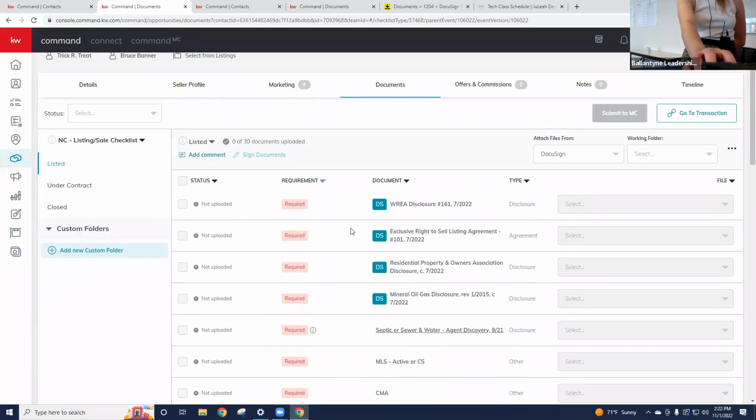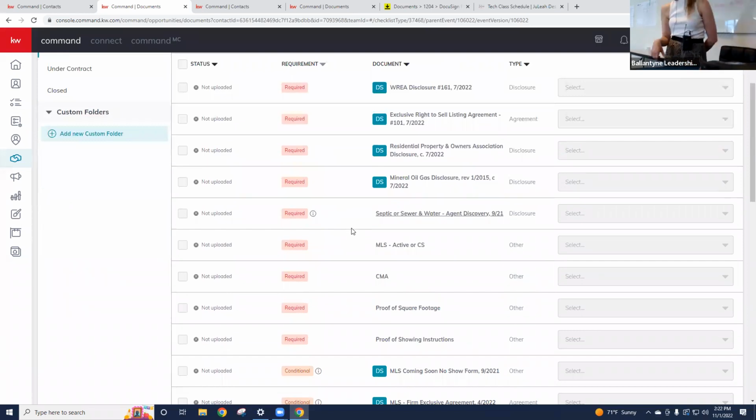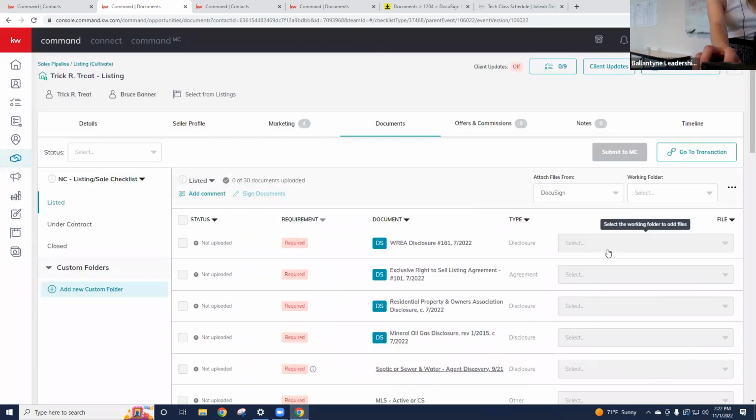But the required forms is period, you have to have those to get your paycheck. So again, I sorted that by clicking requirement. So now I want to add that paperwork in. So you can do it in a couple ways. First of all, since I started from DocuSign, I can pull the form directly from DocuSign.